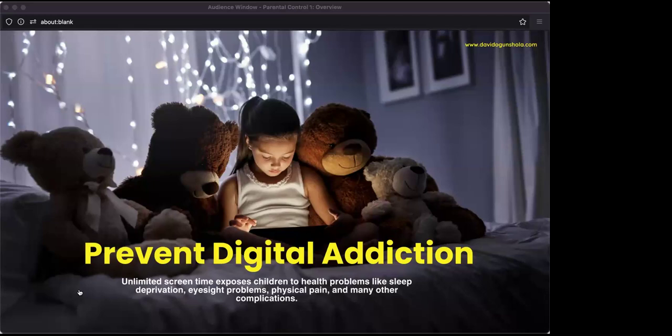Unlimited screen time will expose your children to health problems, sleep deprivation, eyesight problems, back pain, neck pain. There are lots of complications. If any of you is in the medical space, you probably have come across many of these complications that are coming from unrestricted or unlimited exposure to screen times. So even if your child spends 3 to 5 hours on their device, which is sometimes, even with 1 hour they spend, the other problem is, are you able to account for the time that they spend on their devices, on their TV, on their phones, on their laptops, on their tablets?